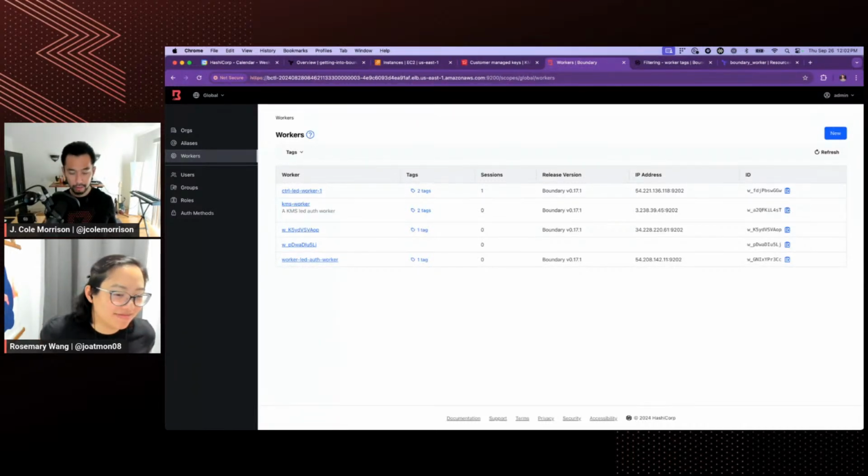Okay. We set up 3 types of workers: worker-led registration, worker-led PKI registration, and controller-led registration. And then we did 2 targets, one just normal and then one with an alias.